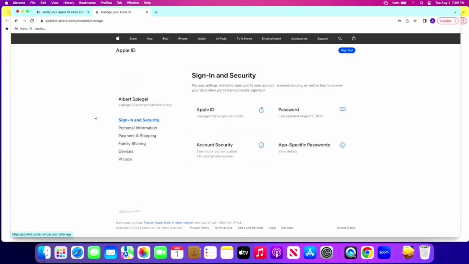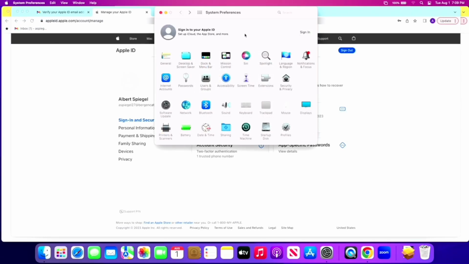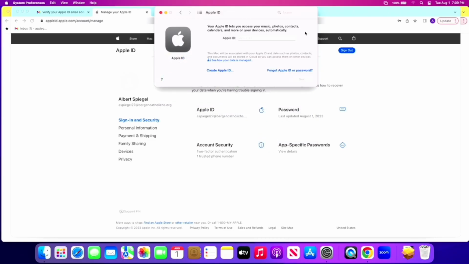Okay, so I am going to go to System Preferences. I don't think I'm signed in with an Apple ID. If I am, I will. Oh, I'm not. Okay. So I'm going to click where it says System Preferences. I'm going to click Sign In. All right. So what I'm going to do here is put in my Apple ID and my password that I just created.